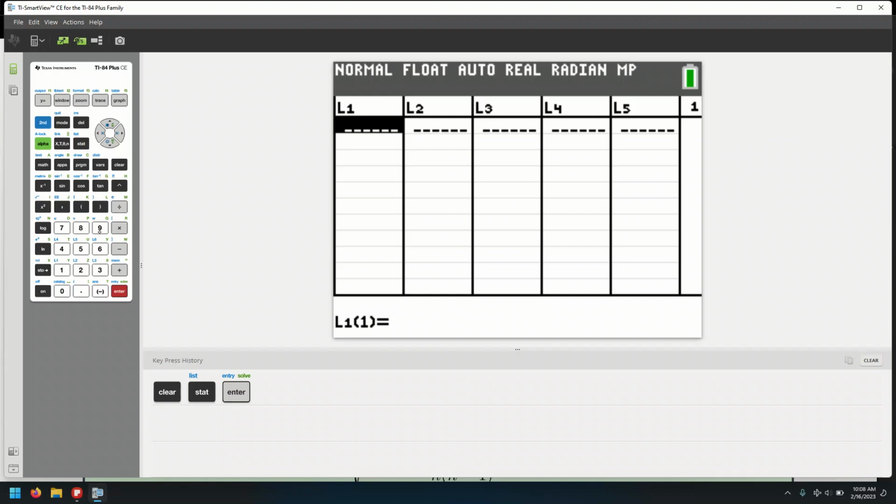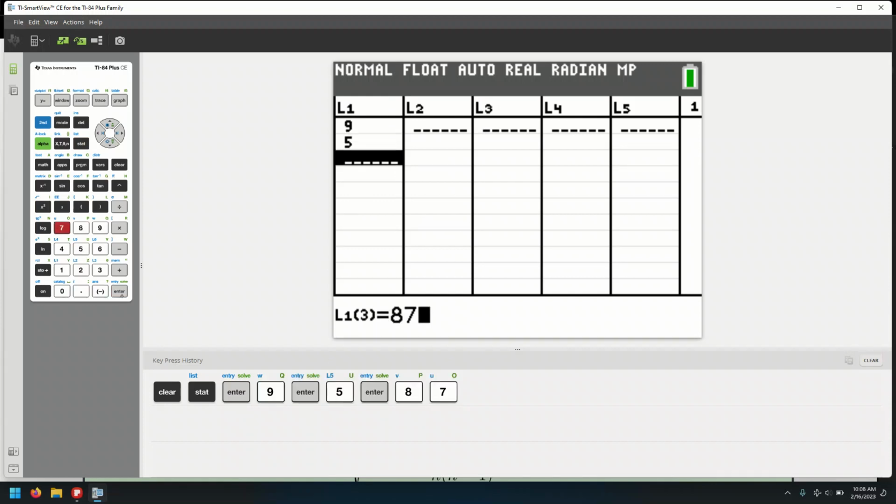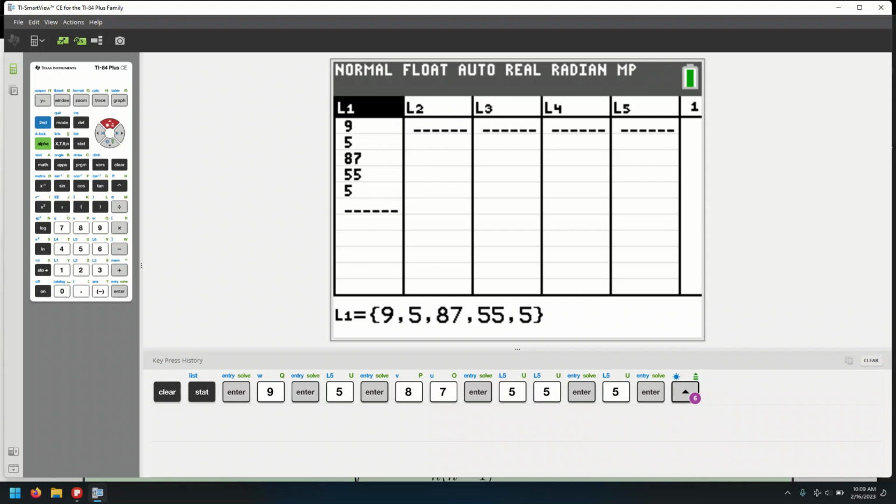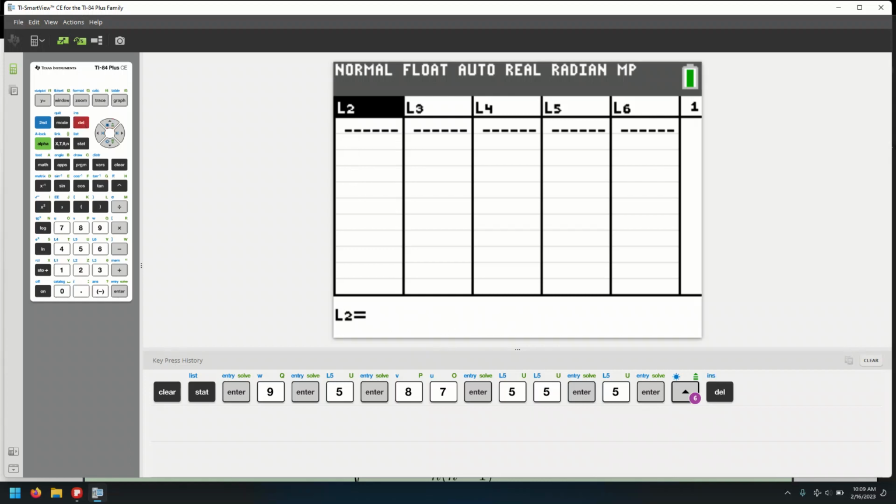For example, let me do something real quick: 9, 5, 8, 7, 5, 5. Let's say you have some data already. If you want to get rid of the data without erasing one at a time, go to the top. Make sure the L1 is highlighted and just click delete. It's going to delete everything. Be careful, because if you click on the clear button, it's going to delete the whole line, and I believe that's what happened here.